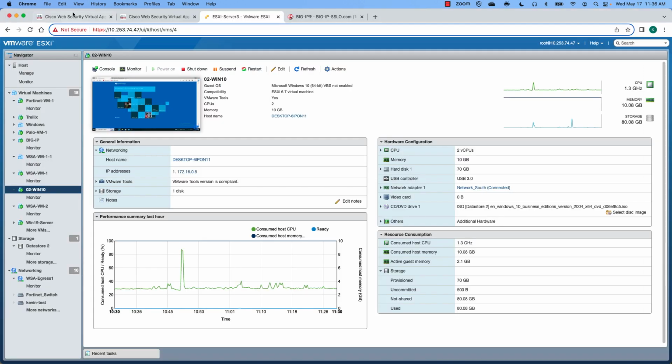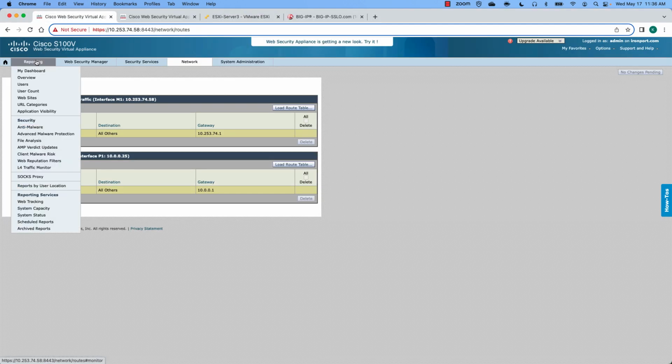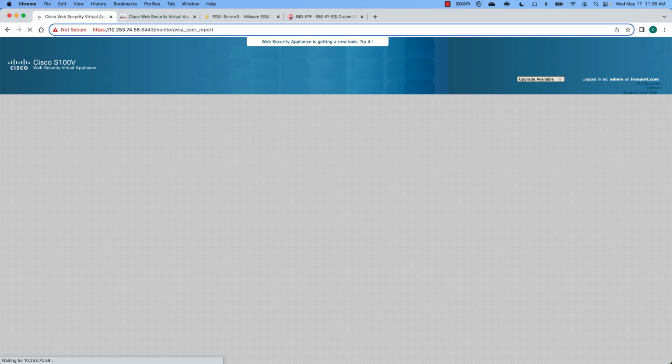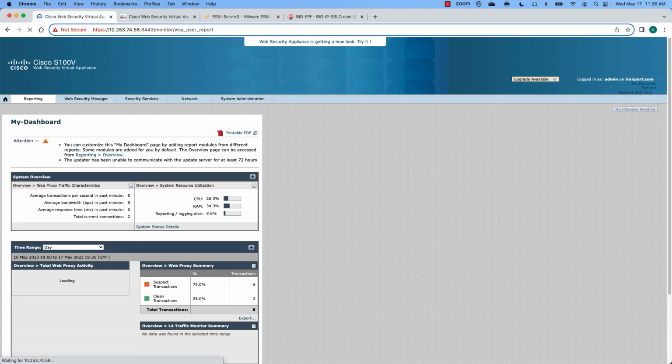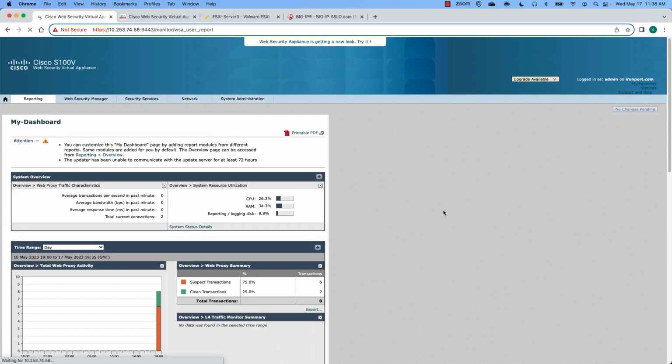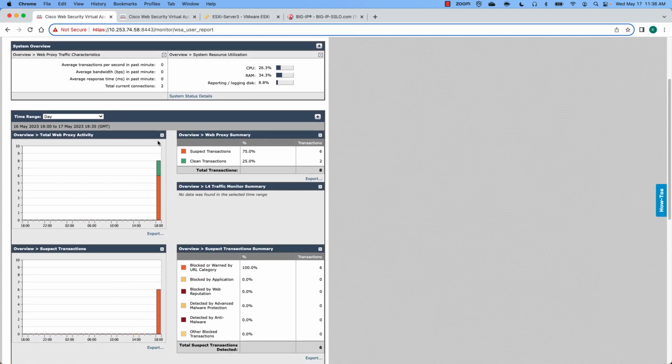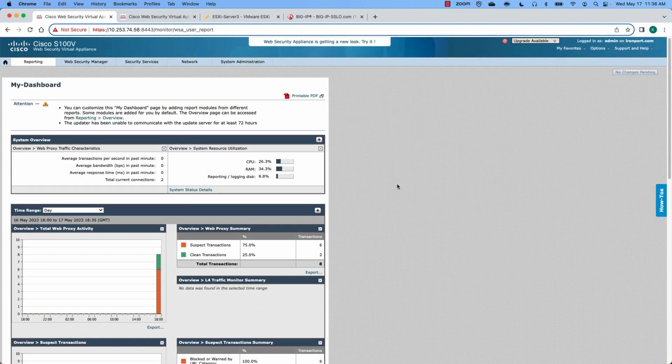And we can even look at the dashboard to help verify that connectivity is working. And you can see that there is activity here just from the testing that we were doing here.